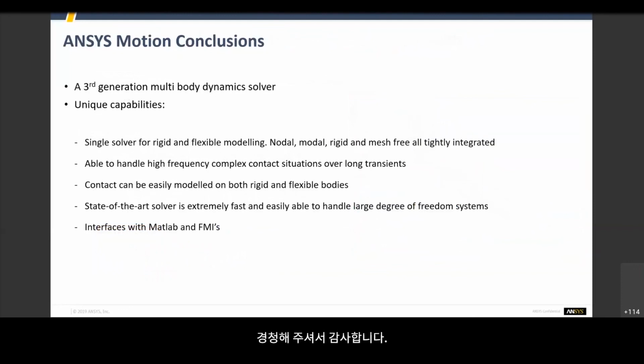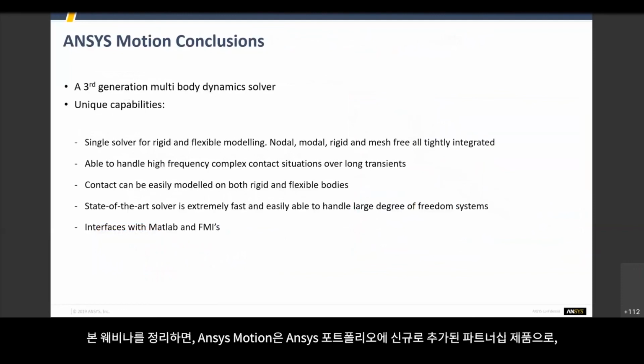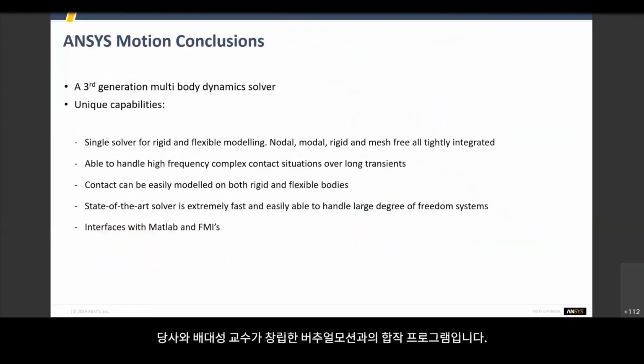Really just some conclusions from what I've said today. So Ansys Motion, it's a new partnership product into the Ansys portfolio. It's a partnership between us and the Virtual Motion company created by Professor Bae. It is a third generation multi-body dynamics tool with an extremely advanced and unique solver scheme that it uses. Really the culmination of a lifetime's work in the world of multi-body dynamics, and offers something that really does set it apart from the competition.